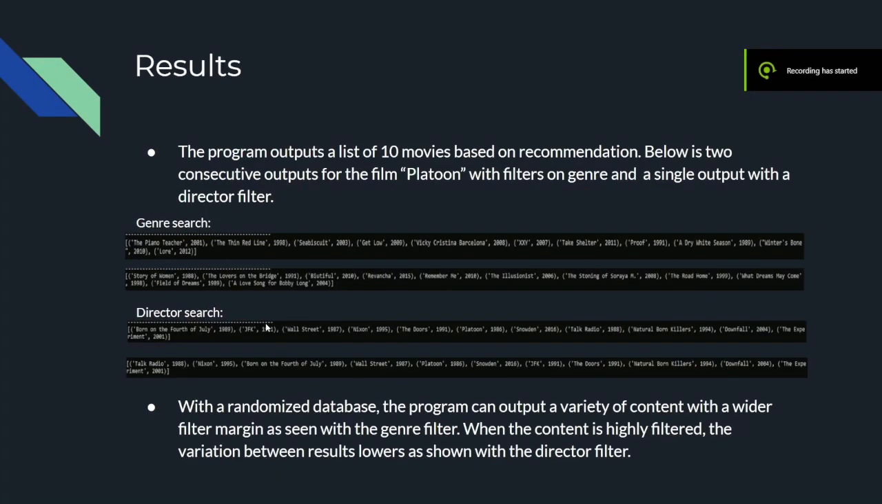For results, we have two screenshots shown of the output from the console, both using two different filtering techniques, one for genre and one for movie director filtering. The database was the same for all compilations, but randomized each time.